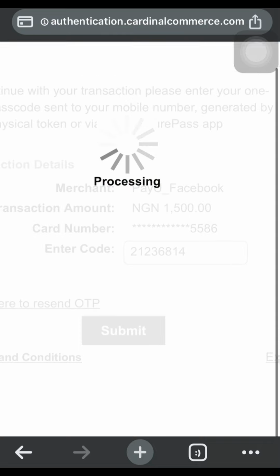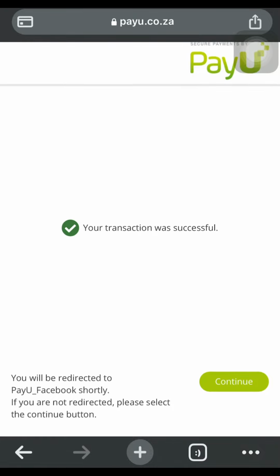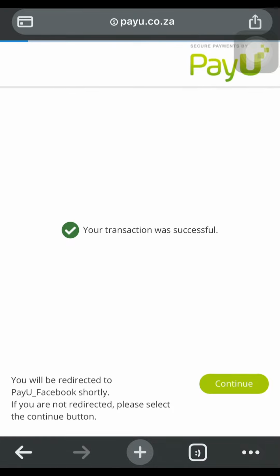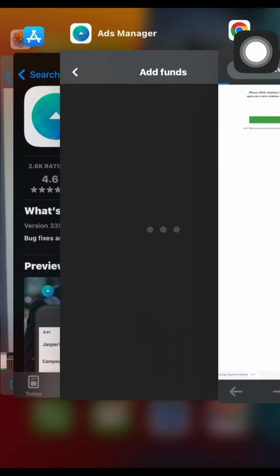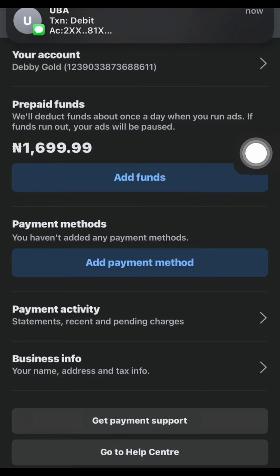So let me just wait for this to be successful, and you can see that this card payment went successfully. Let me quickly wait. You can see that it's telling me that my transaction is successful. Now let's head over to my Facebook now to check if this account has been credited or not. Let me click on this now. You can see that I have a whopping sum of 1,699.